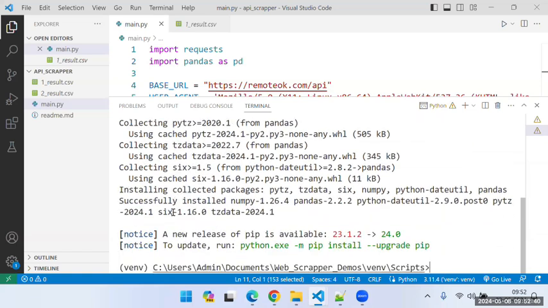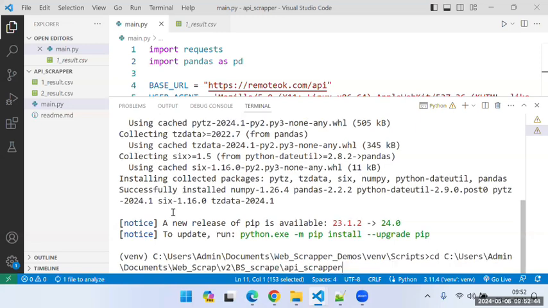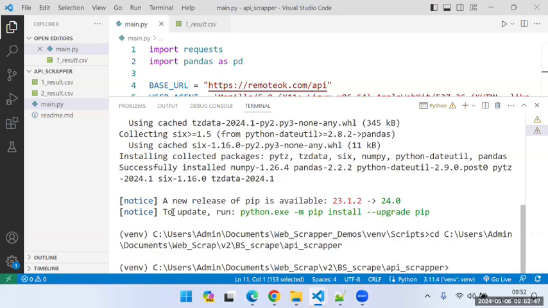Okay, it's done. So we have pandas installed, and all that we have to do is navigate back to the API scraper.